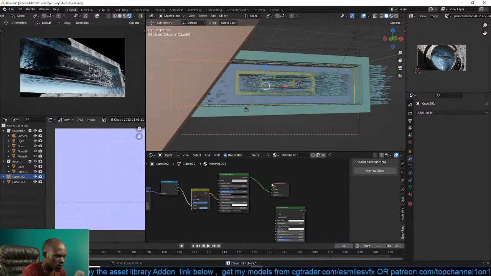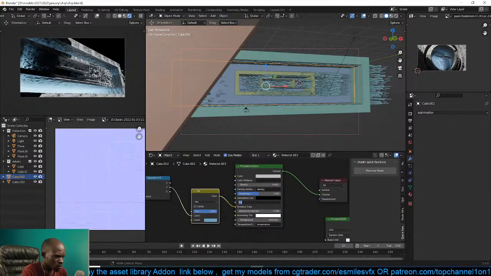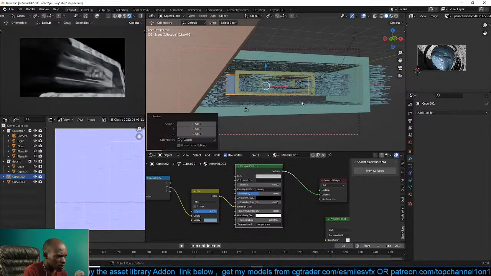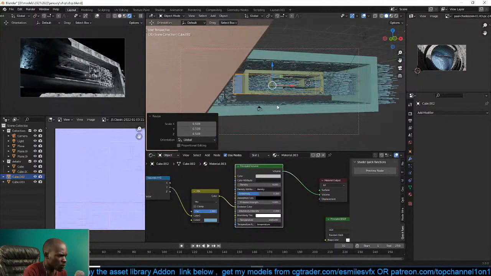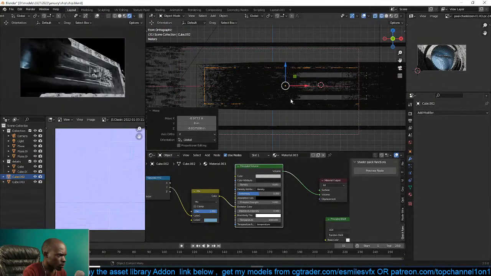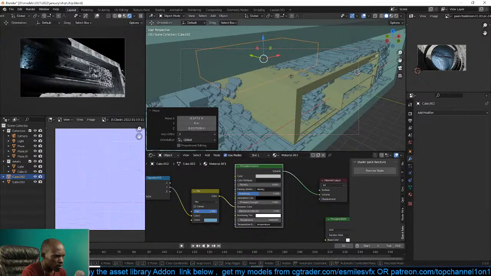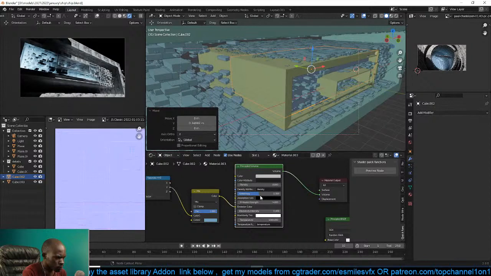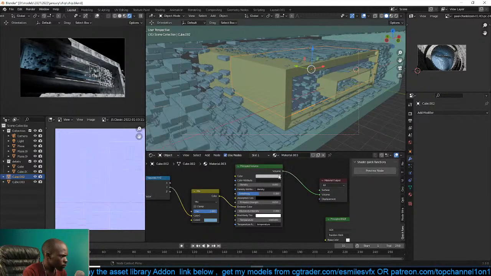Let me see if we make this, instead of setting it as the emission, if we set it as the density. Yeah, I think I like it more like that. Oh, if we just have it in a small area instead of having it everywhere. So just some light in the back. Just a tiny bit of light like that.